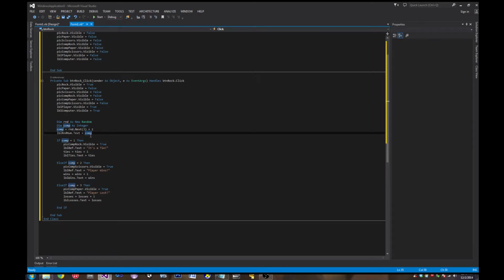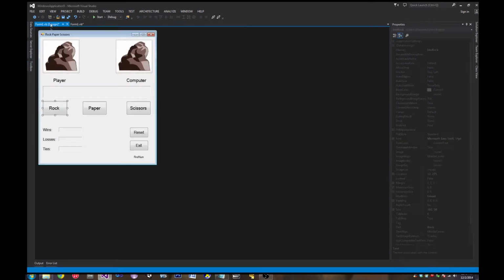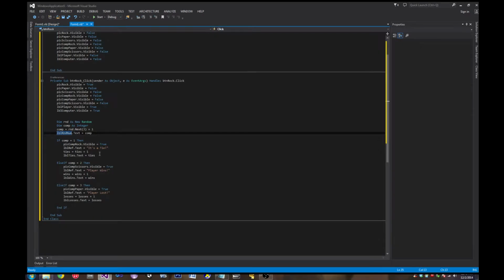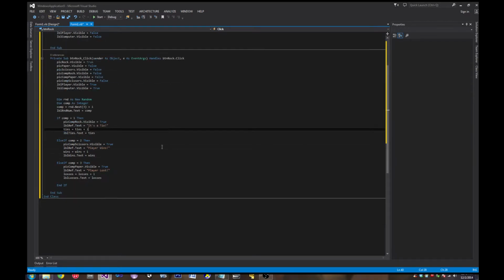And then we're putting that comp variable inside this LBL random number, because we're going to want to see in the corner here what number was selected, so we can better see if the program is working correctly or not. So now for the if statements, if comp is equal to 1, then comp is rock, and rock is going to be visible. After that, we're going to set the label text to a tie, because rock is rock, and that's a tie.